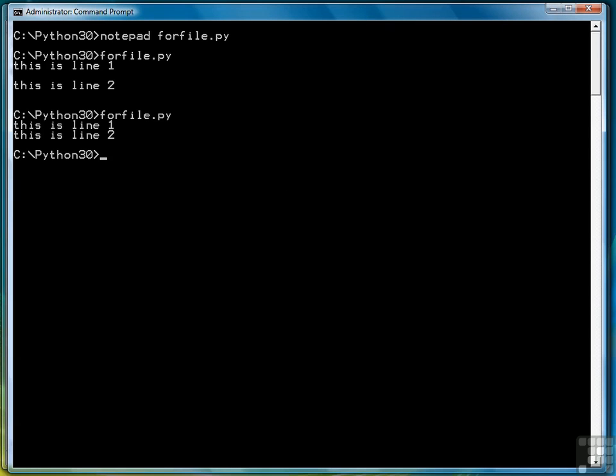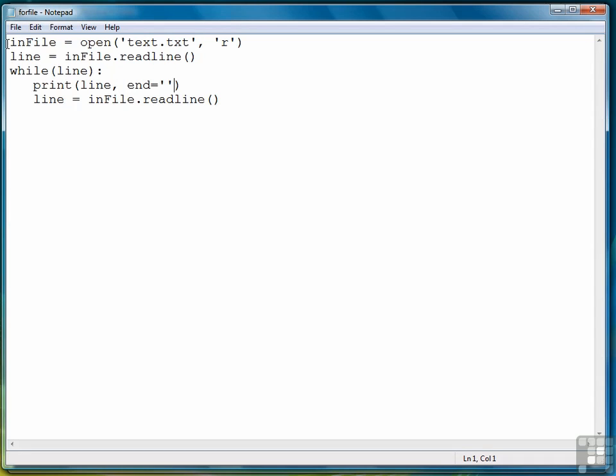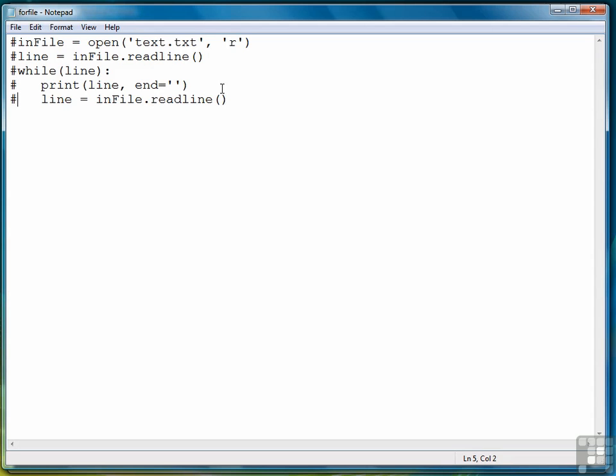Okay, so now that we've seen how to do that, let's now see how to process this file using a for loop. It's quite a bit simpler. I'm going to comment out the previous lines. So what we're going to do is we're going to say for line in open, print line, end equals.